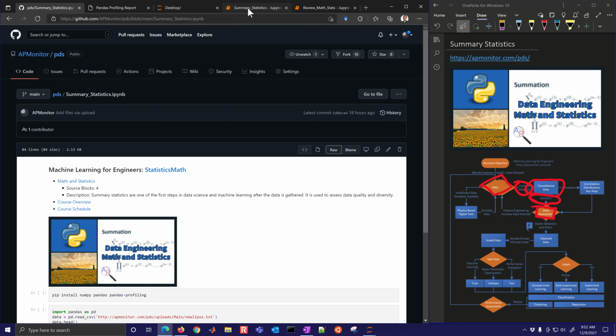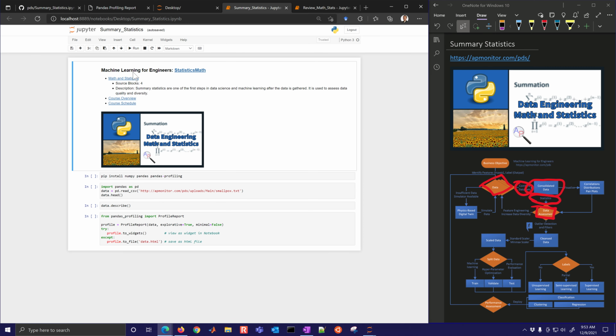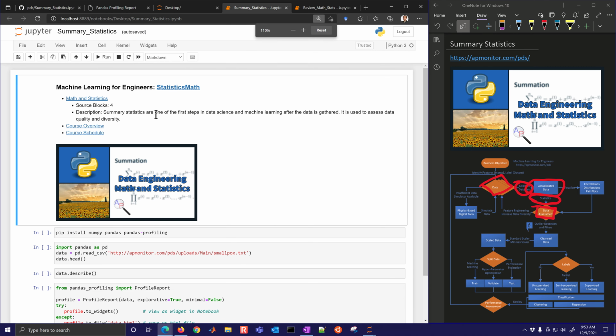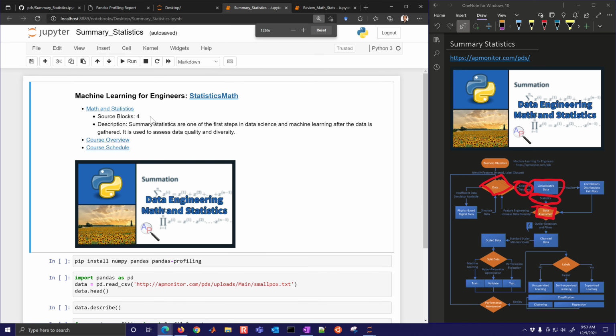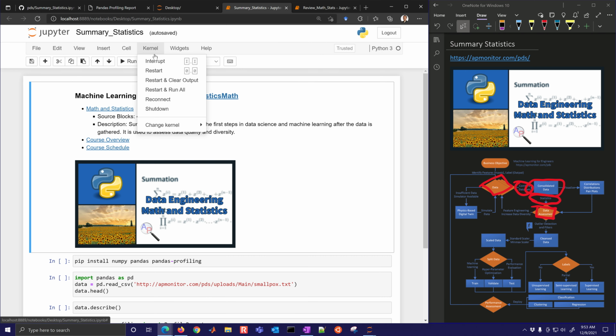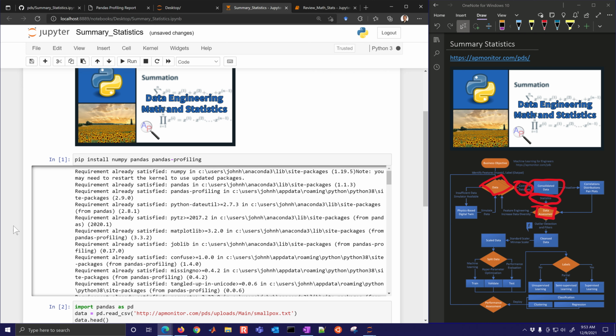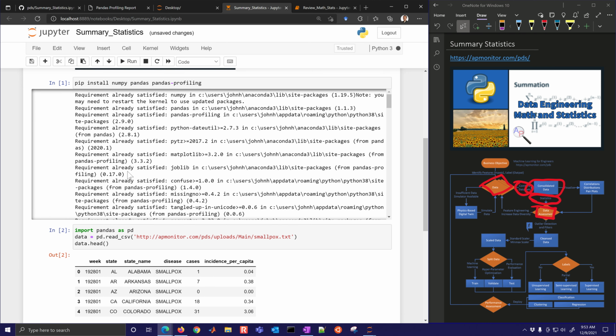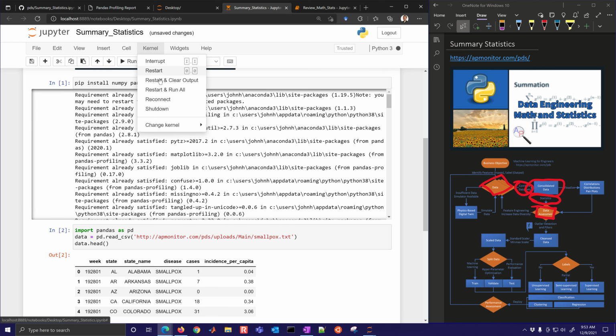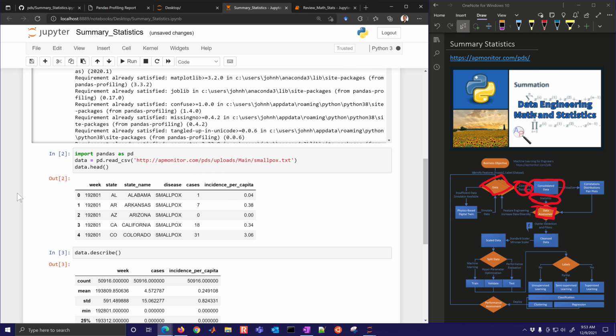I've already downloaded this and opened it, so I just wanted to show it to you here in this local way to run it, and I'll just do kernel, run all, and run all the cells. Okay, so it's going to try to install these, as they're already satisfied. If it does install something, you'll have to come to kernel, restart the kernel, and then run it again. You only need to install it once.